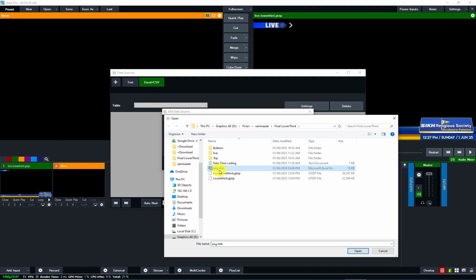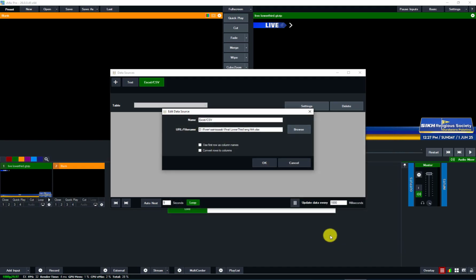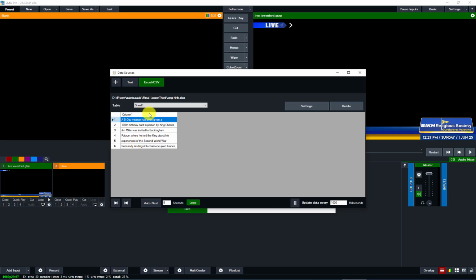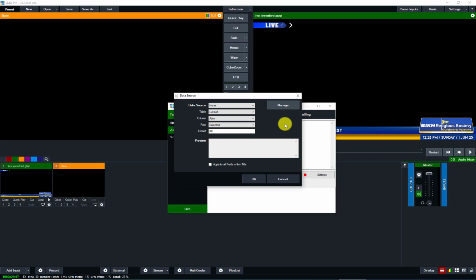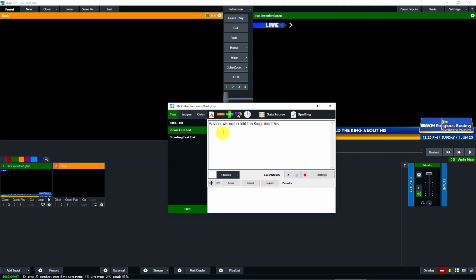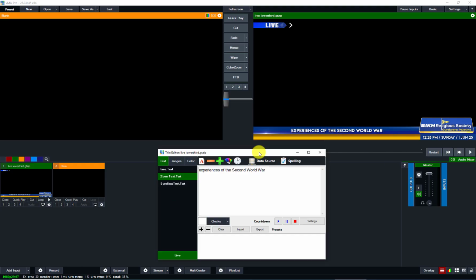Click on file, open. OK, this is the file add, and click on auto next, and I suggest 8 second or 6 second. Click on the cross button and I add the Excel file. Nothing add. Click on auto column 1. OK, and this is the file add.